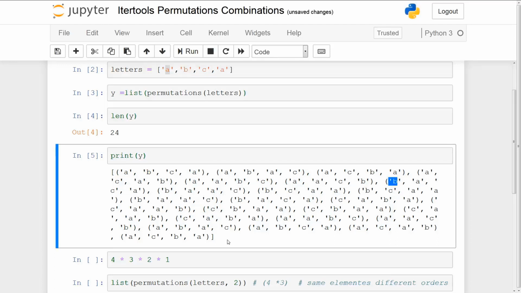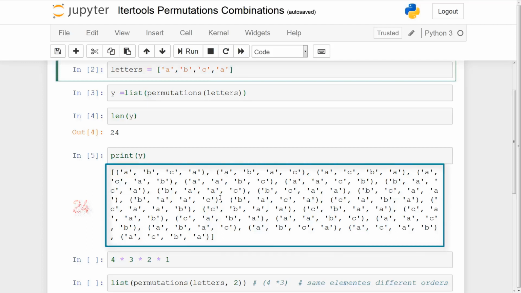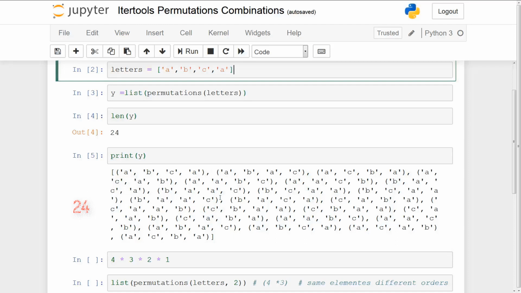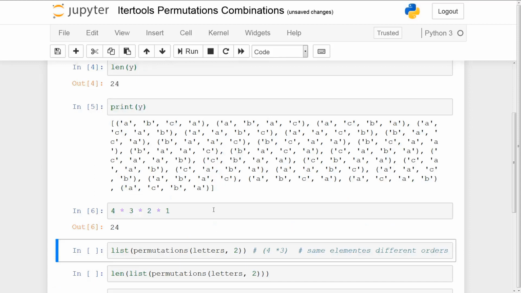Now one key thing to notice is that there's a repetition. You'll see an ABCA in this case, and you'll see an ABCA in this case as well. That's because permutations differentiates between this A and the A that comes at the end of the list. So we have a total of 24 different arrangements. The mathematical formula is just 4 factorial. So it's 4 times 3 times 2 times 1, which equals 24. If you have 4 elements, to get the total number of arrangements, it's just 4 factorial.